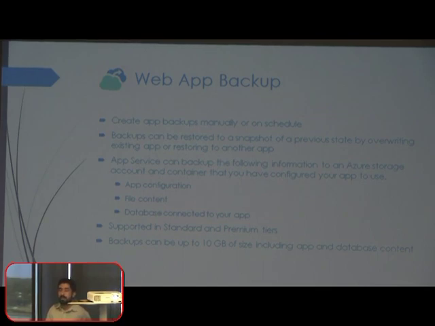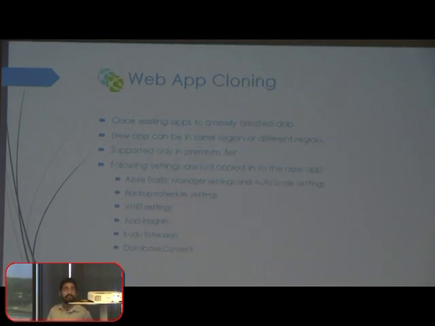Backup can be only up to 10 gigs of size, because we can also back up our database as part of our web app backup. So it's restricted to 10 gigs. We can clone our web apps. For example, if we want to create app instances in different app service plans, we can clone our web apps, which will create an as-is copy of our web apps, but there are a few things which don't get copied. For example, the App Insights or the Kudu extension settings that we have seen.